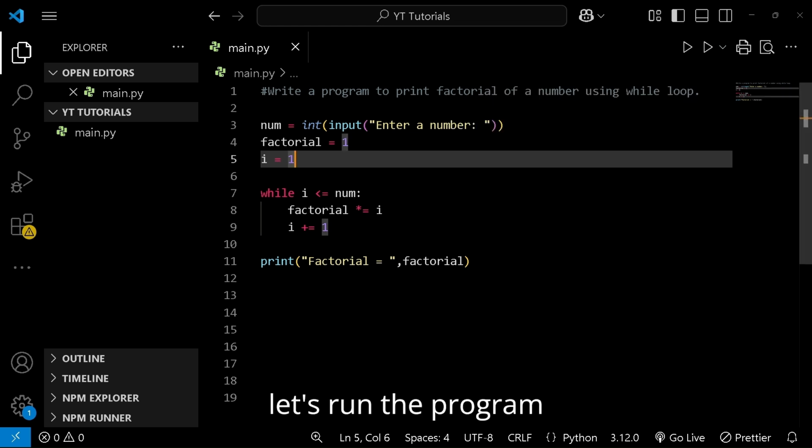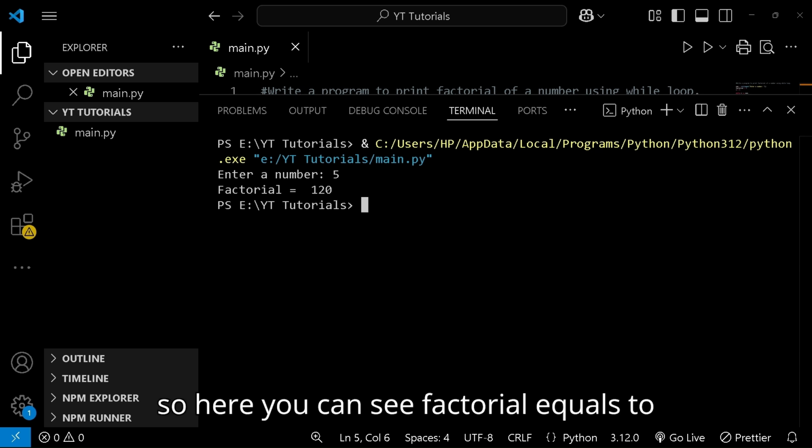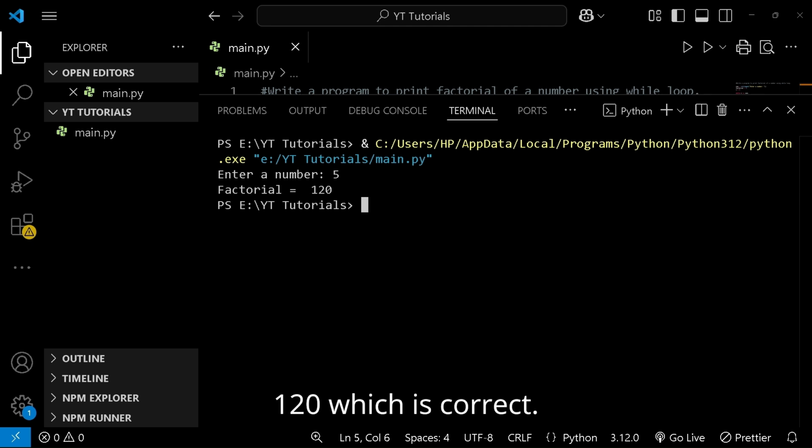So let's run the program. I will enter 5 here. So here you can see factorial equals 120, which is correct.